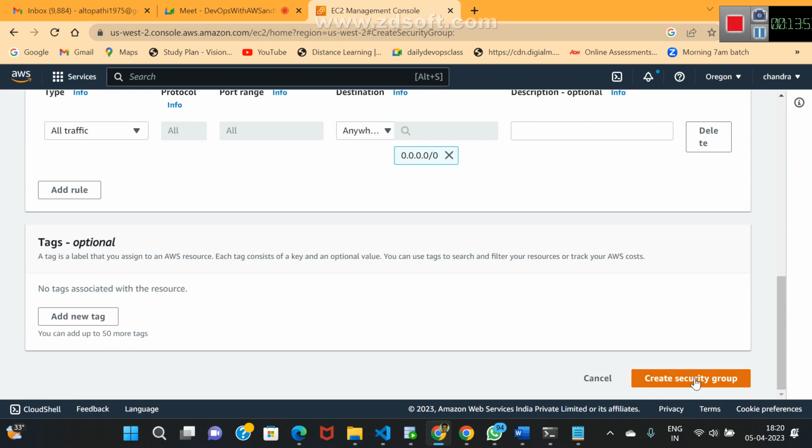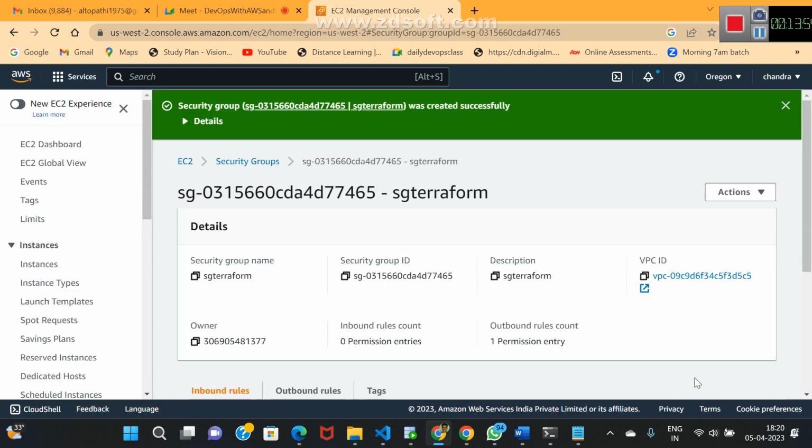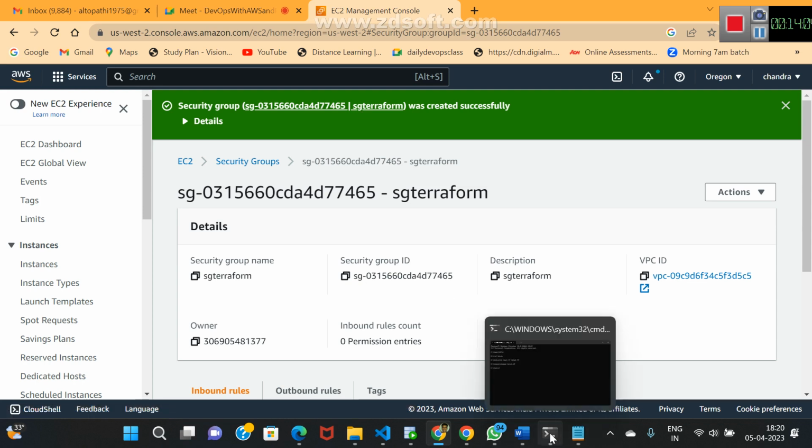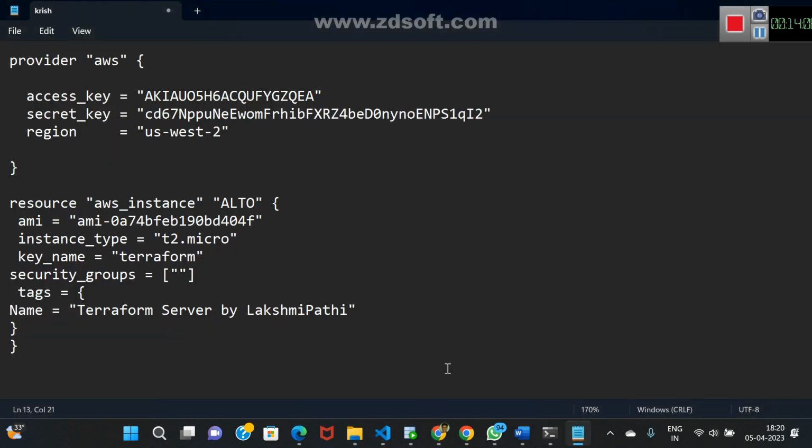create security group. What is the security group name? SG Terraform, right? SG Terraform. Where is the name? SG Terraform. Now where am I placing that? Going to here. SG Terraform. I think, am I right? One more thing. This one you need to copy paste.